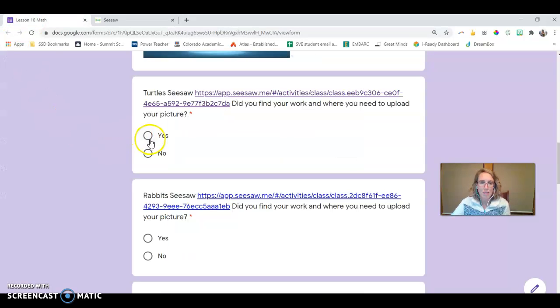Okay, then you're going to come back here. Did you find your work and where you need to upload your picture? Yes. Oh, but I'm a turtle, so I didn't find this one because I'm a turtle, not a rabbit. Okay, that is how you upload your picture or submit your work onto SeeSaw.